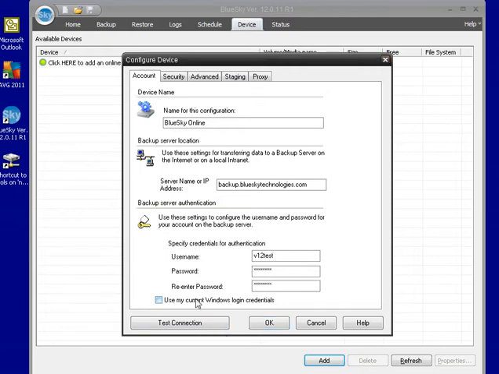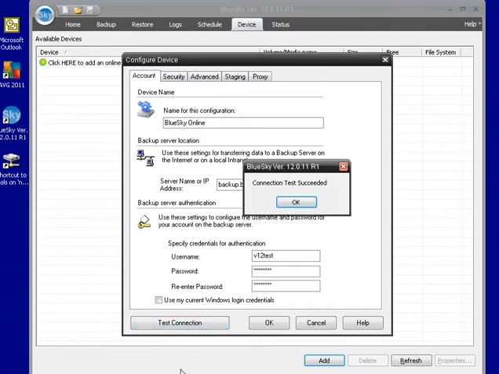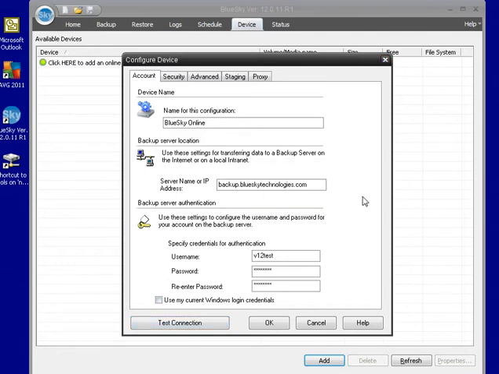Once you type your username and password, it's a good idea to click on the test connection box so that we can see that the connection was successful. That basically goes out and makes sure that your internet connection is working, make sure your DNS is working, and it queries the server to make sure that your user ID and password is set up properly.